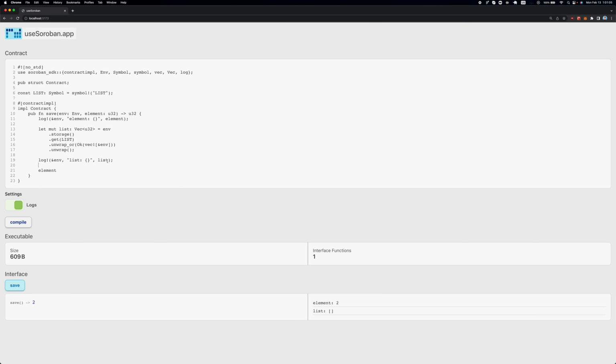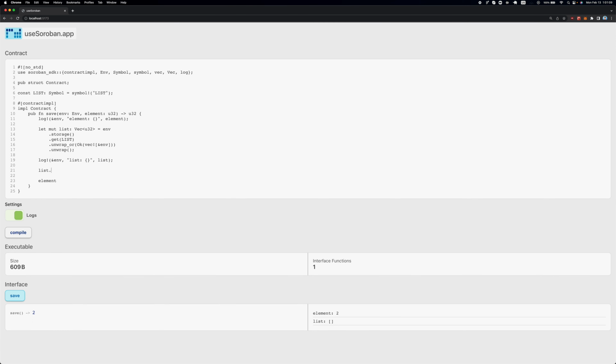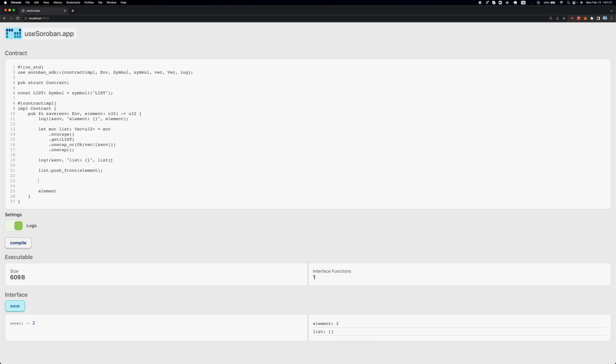Pretty useful to know. Let's go ahead and modify this list by adding to the front. Push front, and then element. Okay. Before we do anything, let's log this value again. Let's do after.